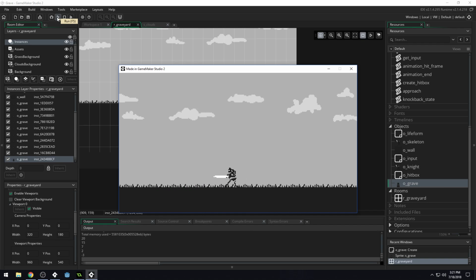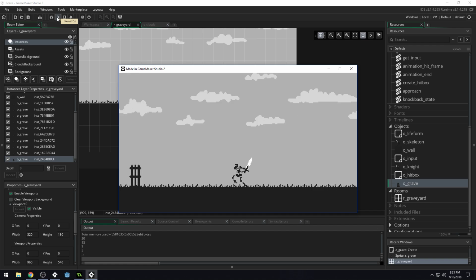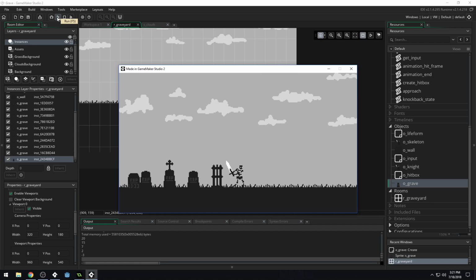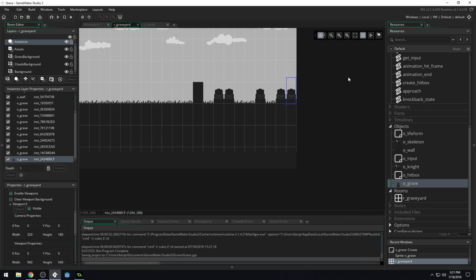So it still doesn't look as good as the finished version yet, but once we get our parallax stuff in, it's funny, control is attack. Once we get our parallax stuff in, it will look really good, and we'll be doing that in the next lesson.